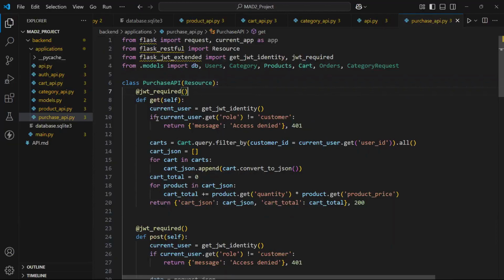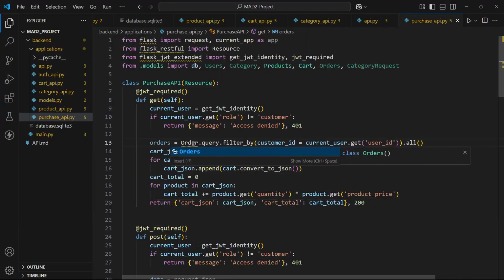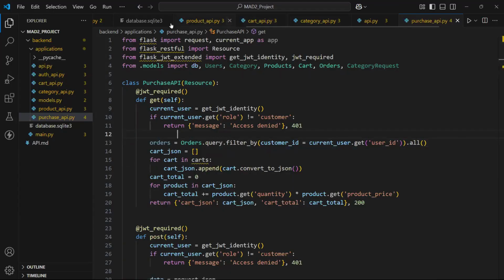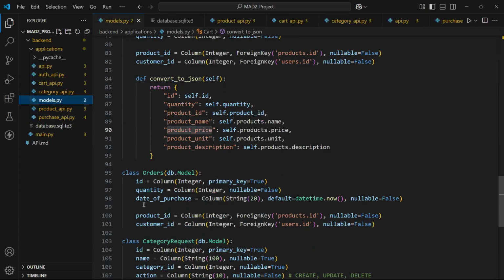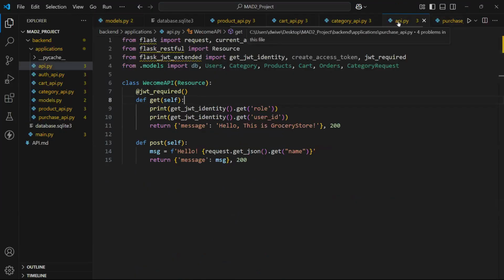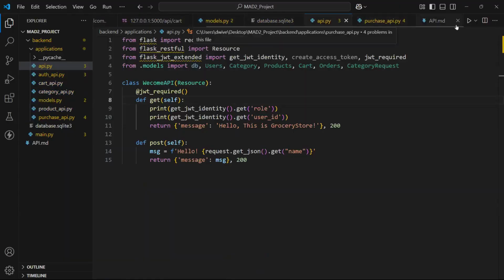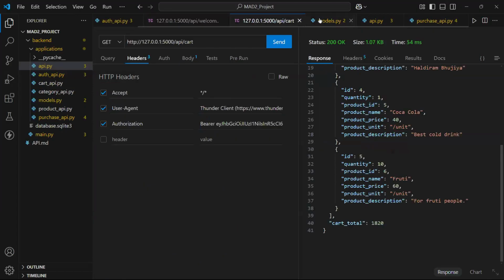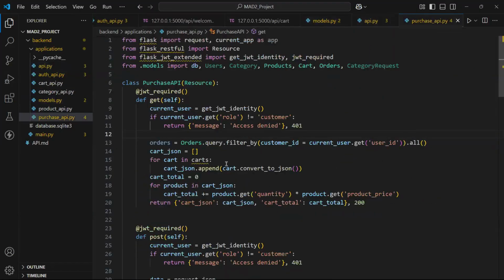So what we will do in our purchase API is get. We will return the orders. So orders dot query dot filter by customer ID. Let's close all these, product, category, IMDB. Purchase. Okay, so customer ID. We will filter all the customer orders.